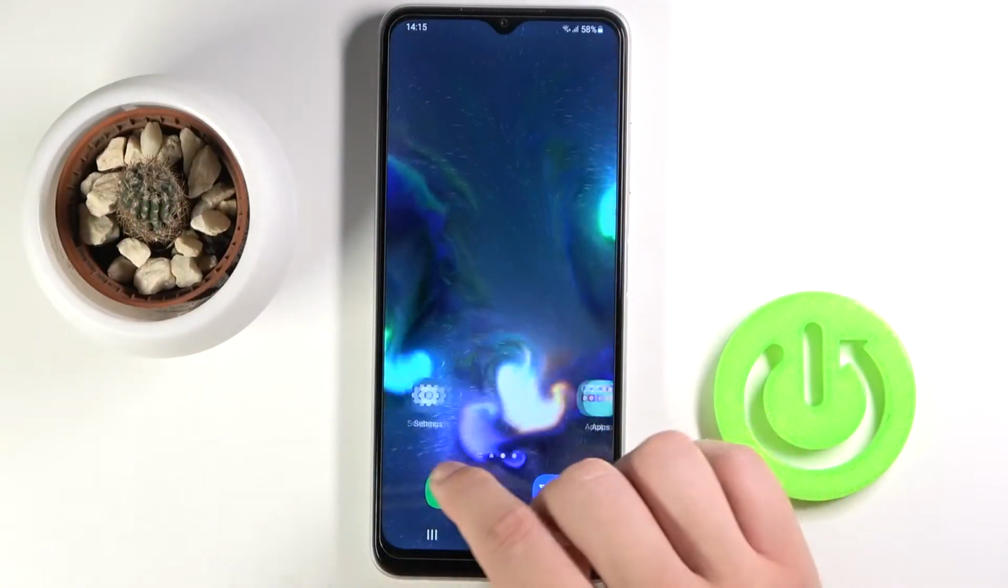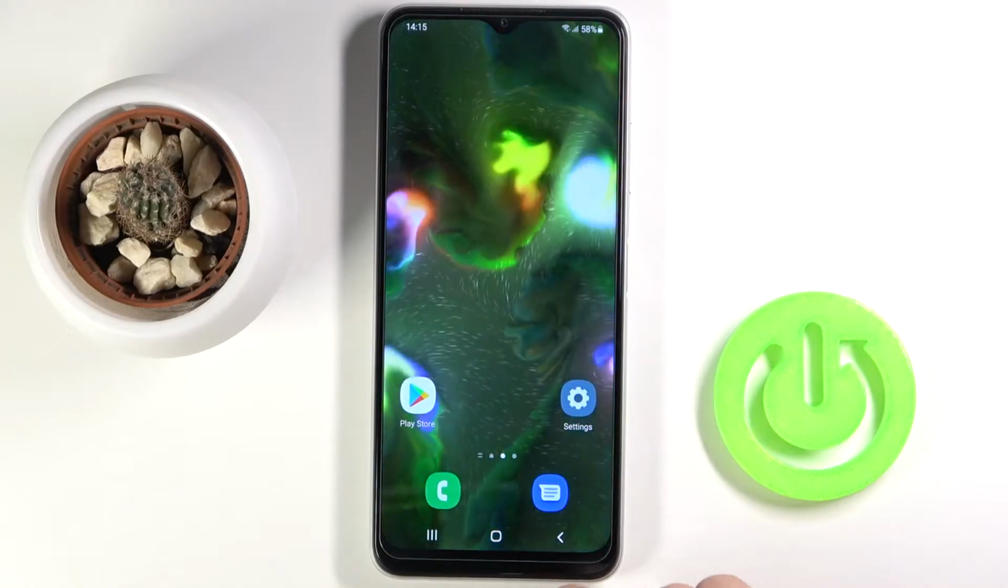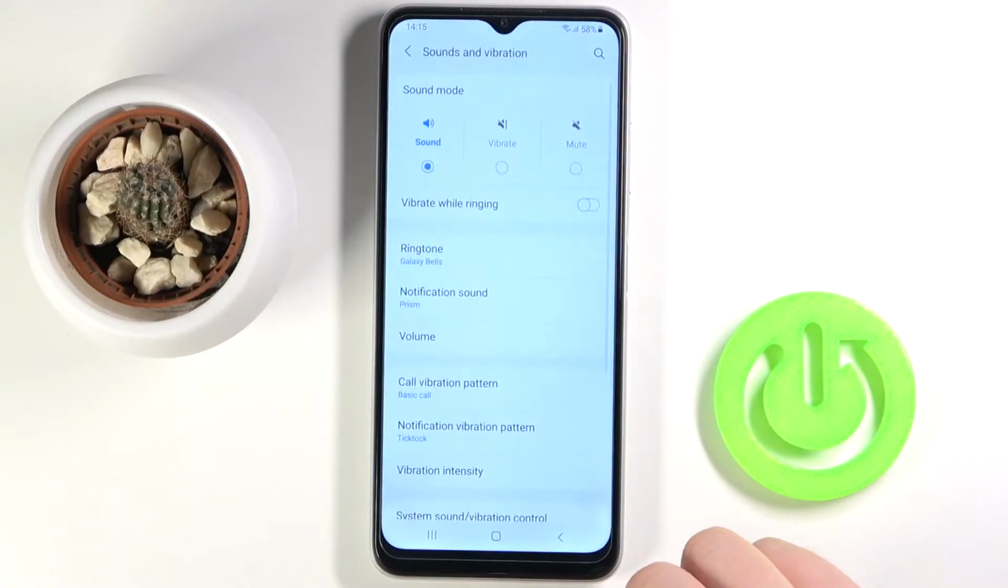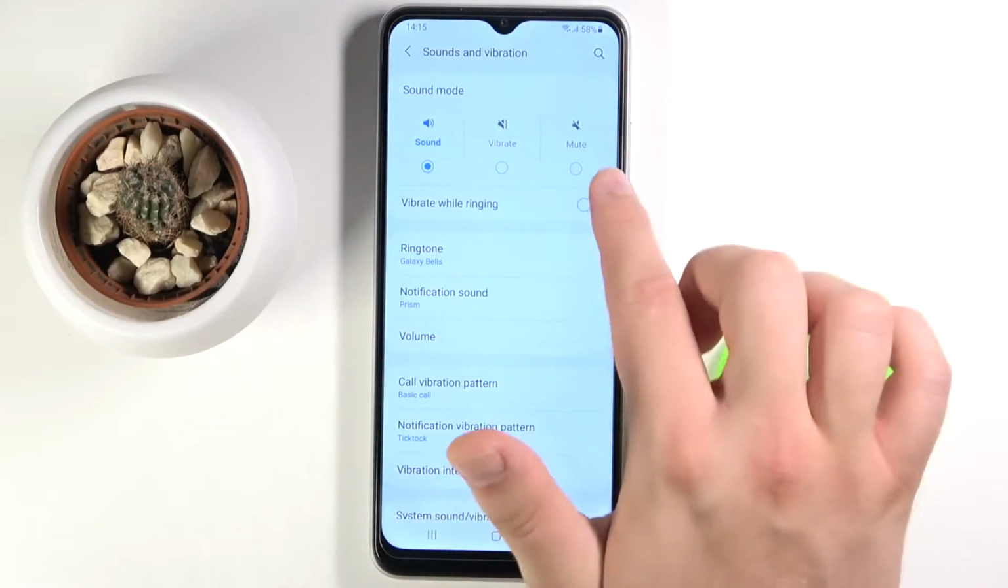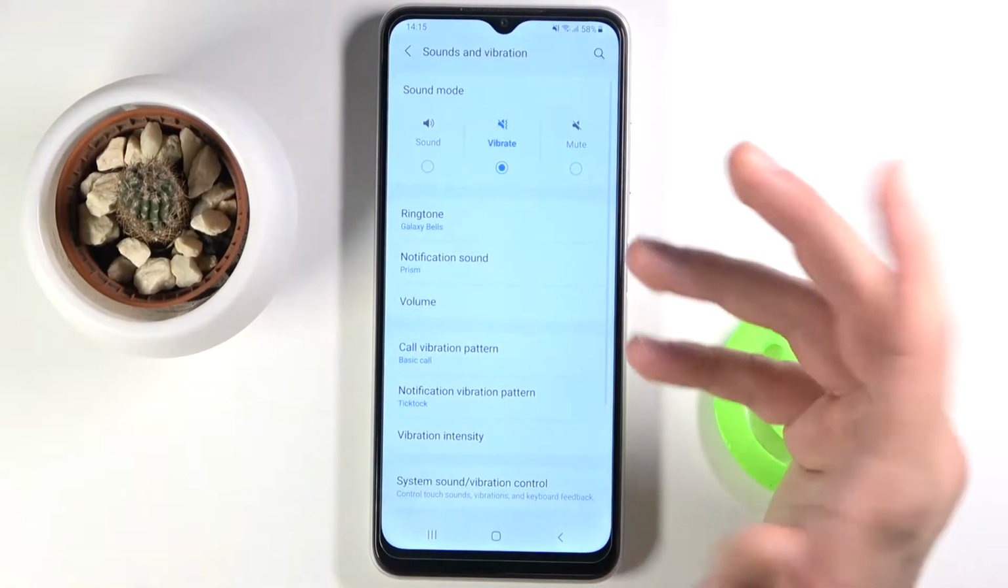Welcome, in front of me I have Samsung Galaxy F22 and today I will show you how we can find and manage sound settings. Open the settings, next go for the sound and vibration, and as you can see at the first we can change the sound mode, so we got sound, vibrate and mute. If you want to pick the different, just click like that.